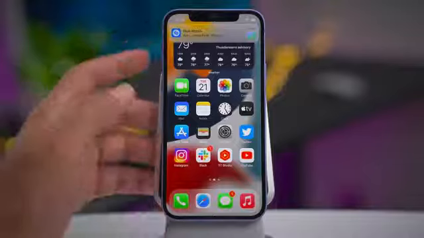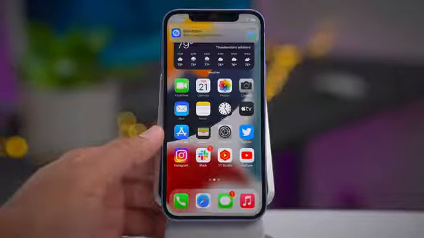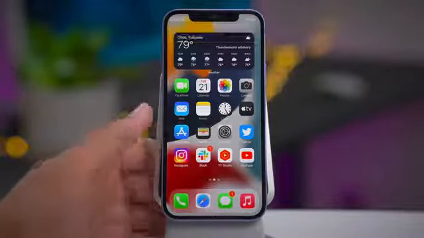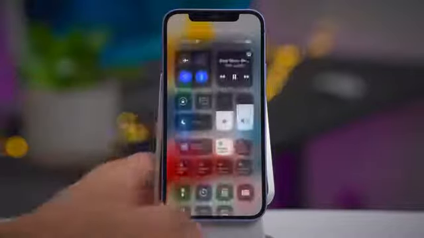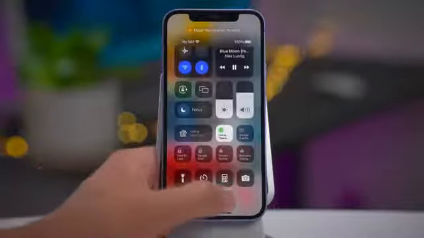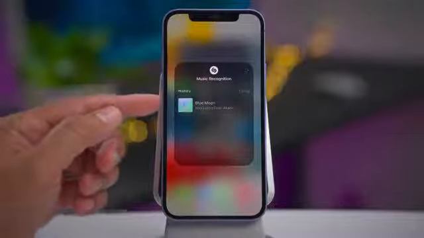Now, what's new in iOS 15 is the ability to view your Shazam history. So let's go ahead and do that now. All you need to do is long press on the Shazam icon in Control Center, and there you go.